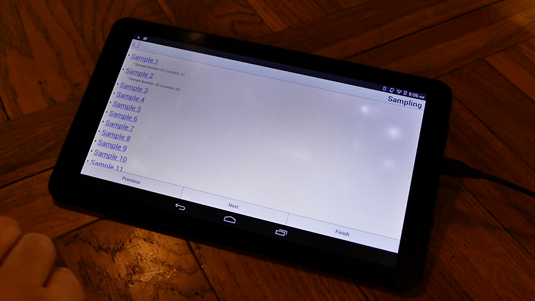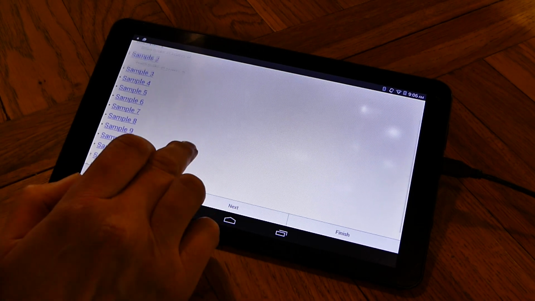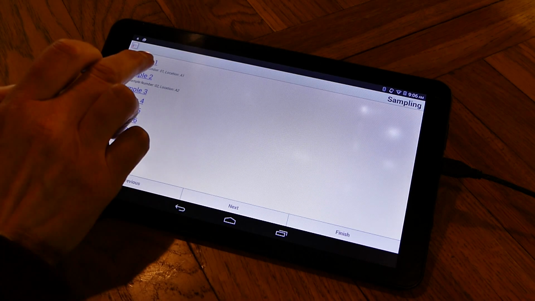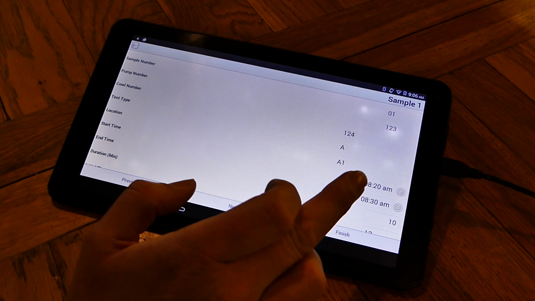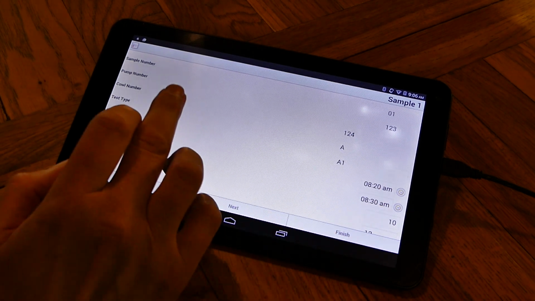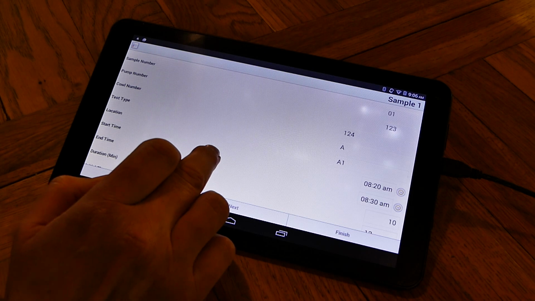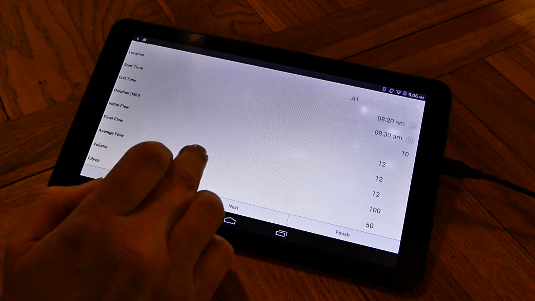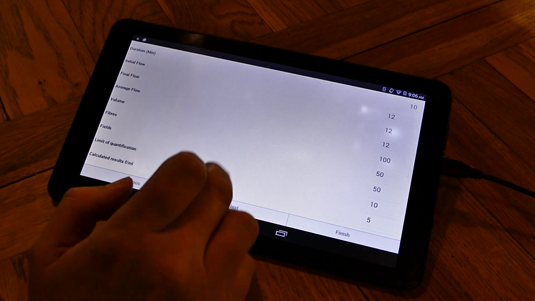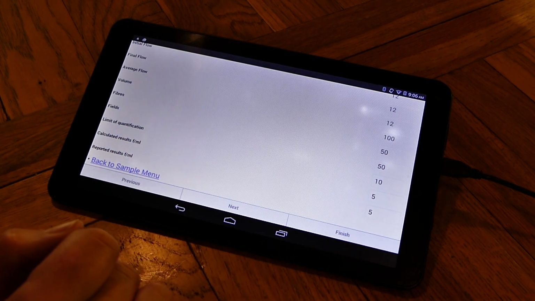Next takes us on to the sampling, where we can enter details of up to 12 samples. These two have got some information in them. Here we would enter sample numbers, any of the pump numbers for example, locations, the tests we're doing, start and end times and the different measurements that we're taking during the test.